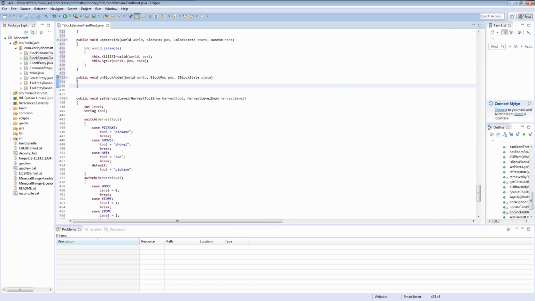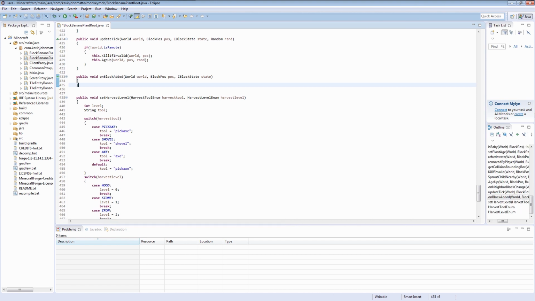This onBlockAdded is an override of an inherited event function. We'll keep it blank for now, but it will be used later. Now you can save and close this class.